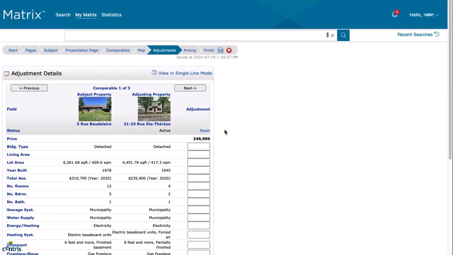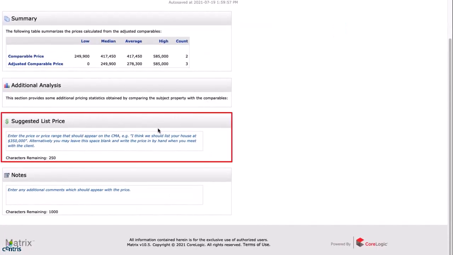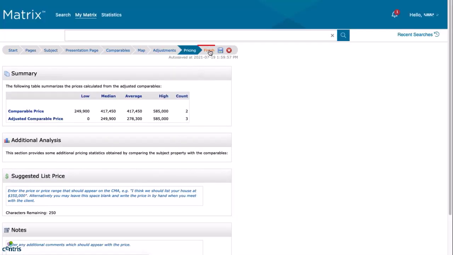After completing the adjustments, click the Pricing tab. Here, you will find the summary chart and fill in the suggested price box. You can also add notes. Now, click the Finish tab.